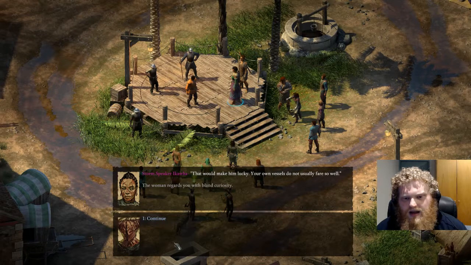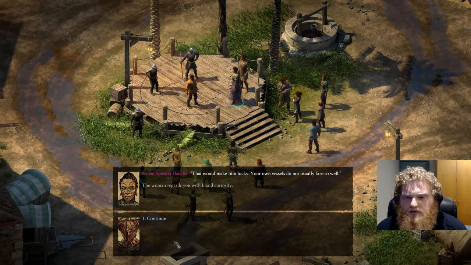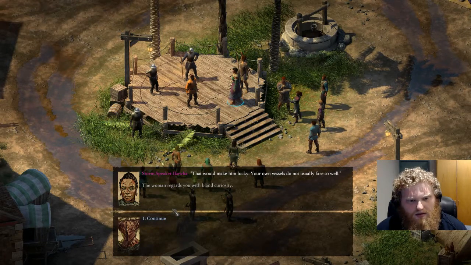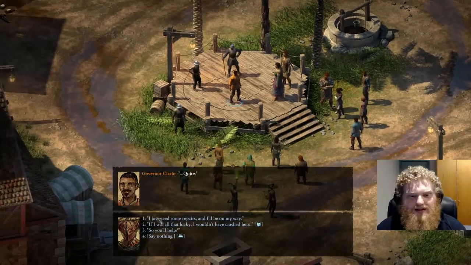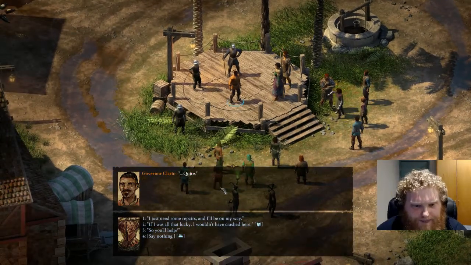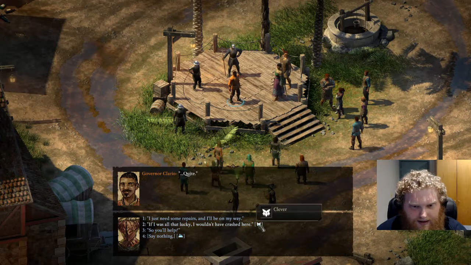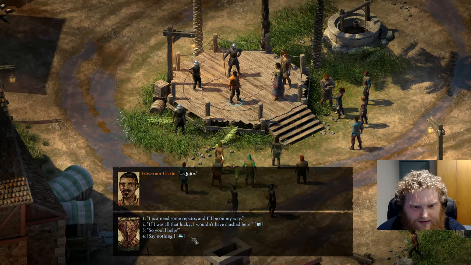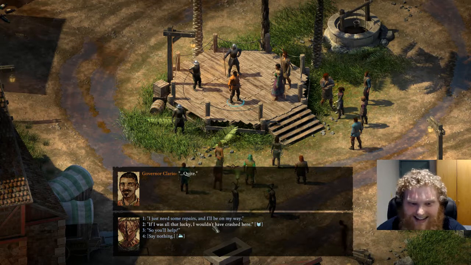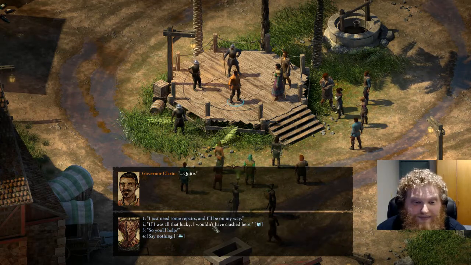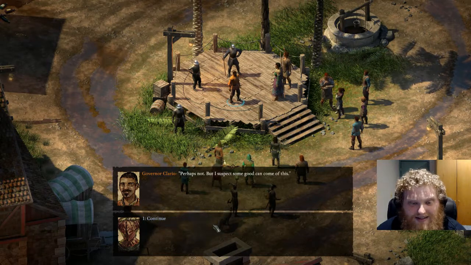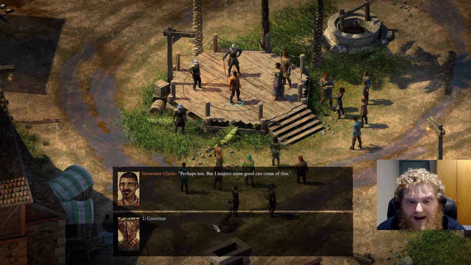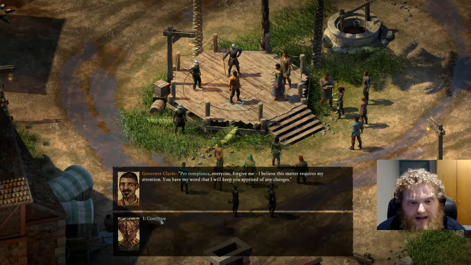That would make him lucky. Your vessels do not usually fare so well. The woman regards you with bland curiosity. Quite. Clever. If I were all that lucky, I wouldn't have crashed here. Perhaps not, but I suspect some good can come of this.